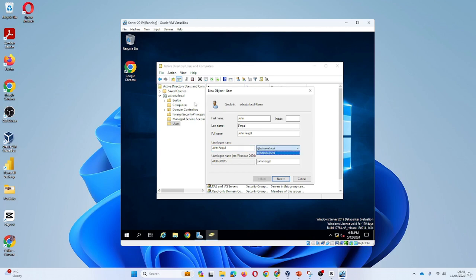If we had linked our domain to this Active Directory, we could have gone for abstraction.com or whatever domain we have set up for this, but we are not really going through the high level of configuration. We just keep things simple. So we'll keep this as John Fergal and click next, and we are asked for a password.